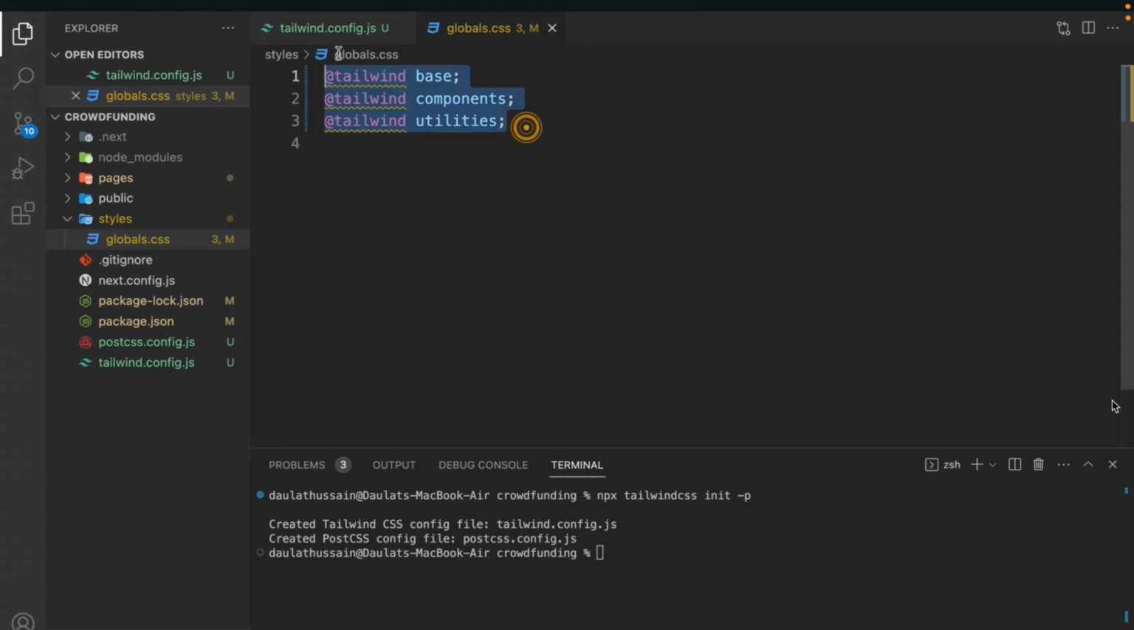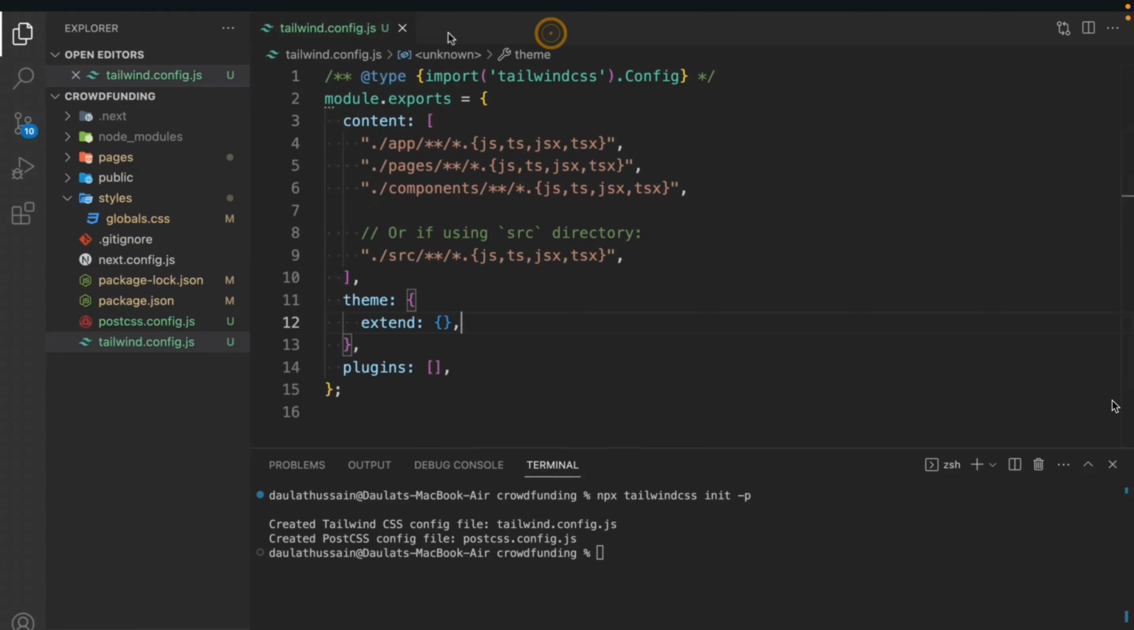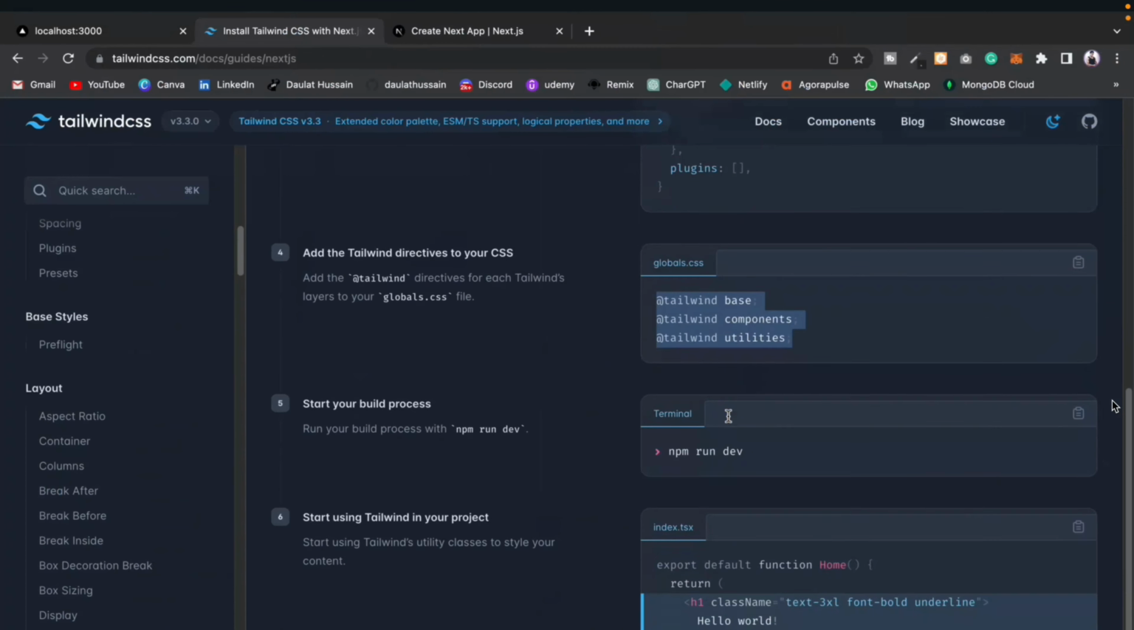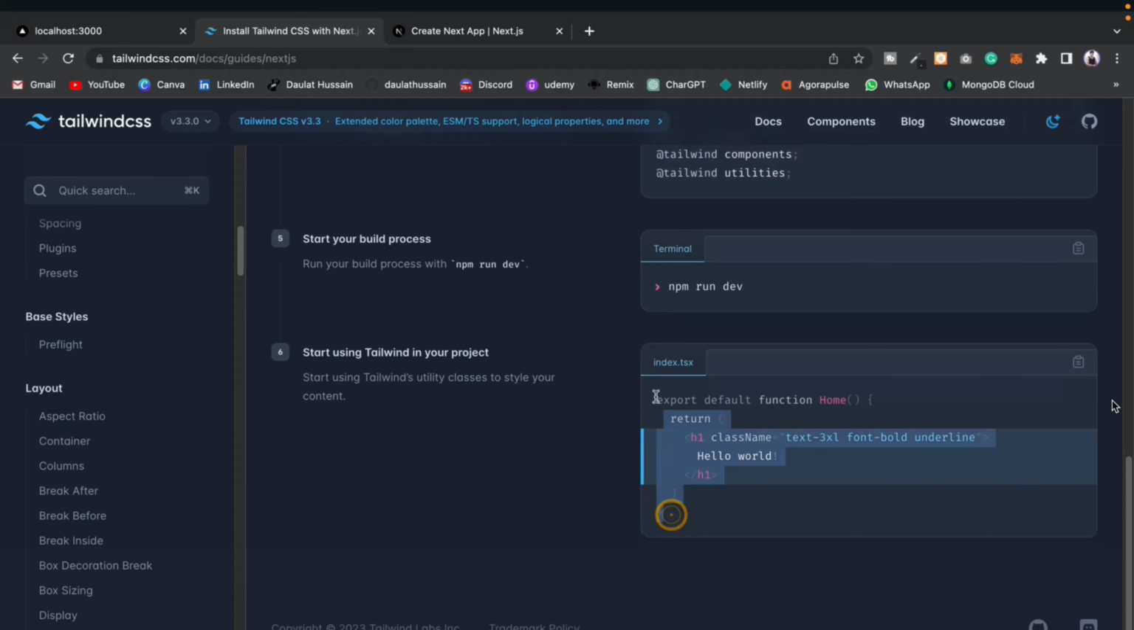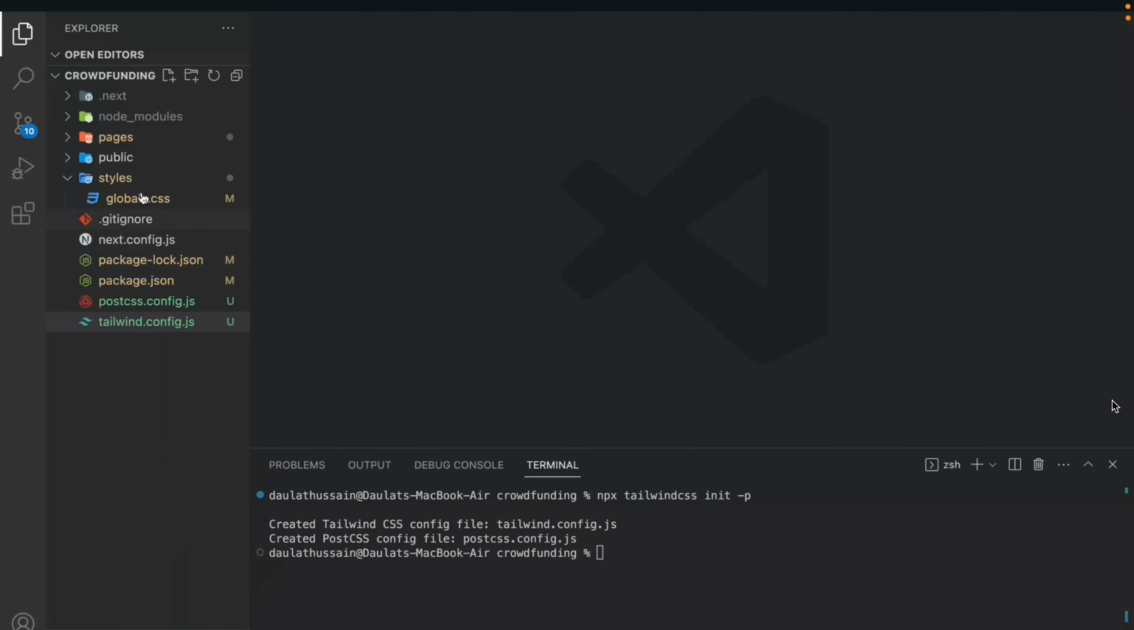So that looks fine to me, not a big deal. That's the setup we have to do. So this looks pretty fine. Now what I will do, I'll simply come here and grab this entire code, and test whether our Tailwind CSS is working or not.